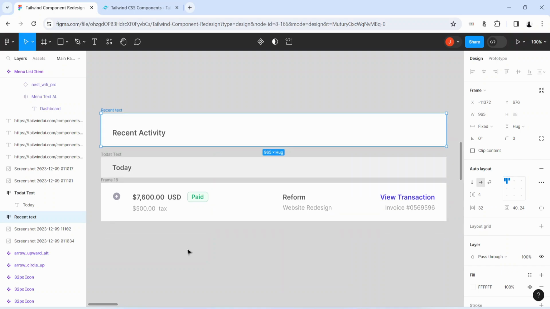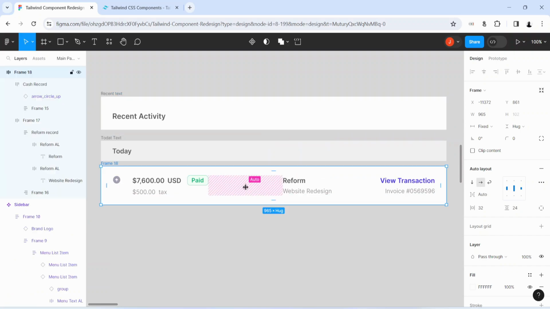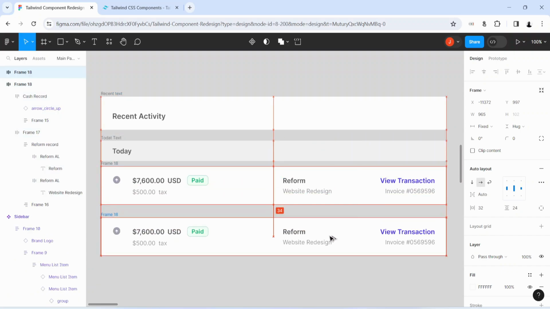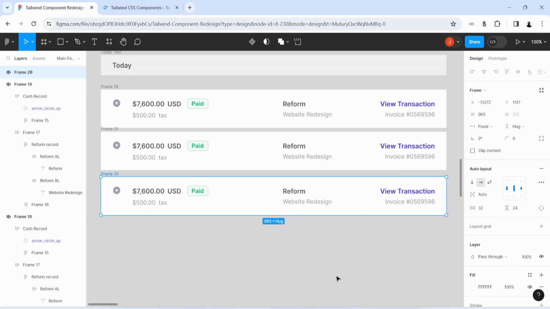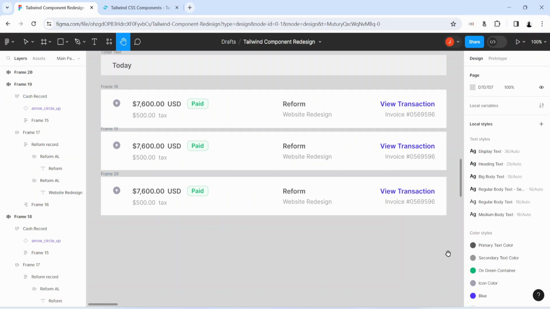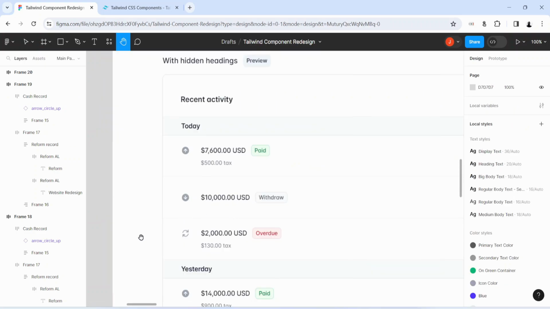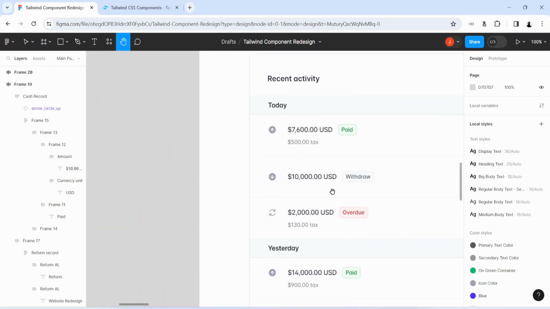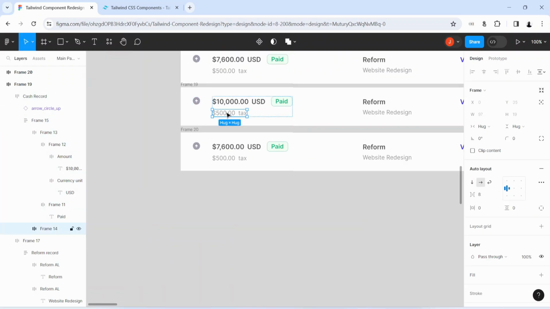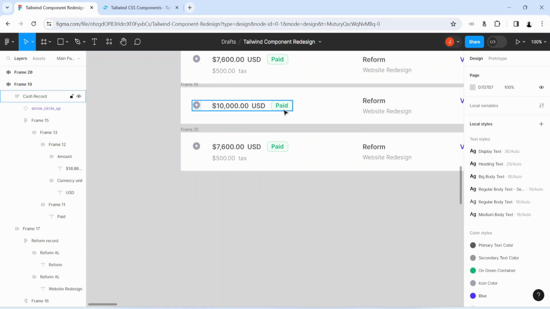Now what I would want us to do next is to duplicate this into 3 places. Let's just duplicate this. And I would want us to maybe change the text content. Let's set this to 10,000 USD. Okay, there is no tax here. And just take the auto layout that contains the tax out, and that's fine.